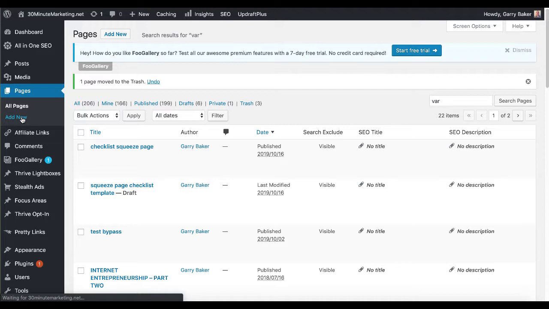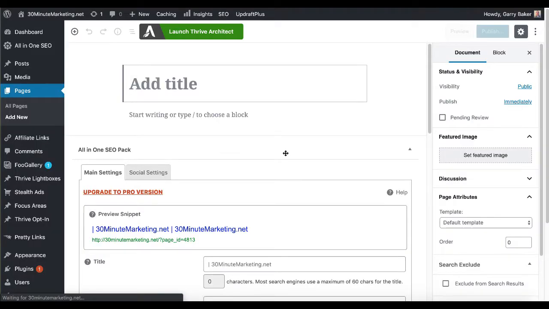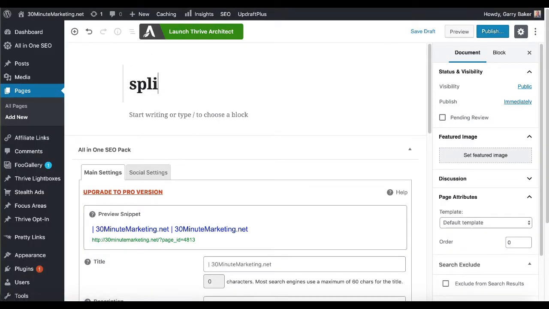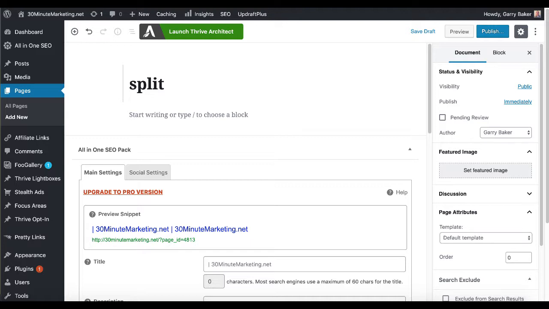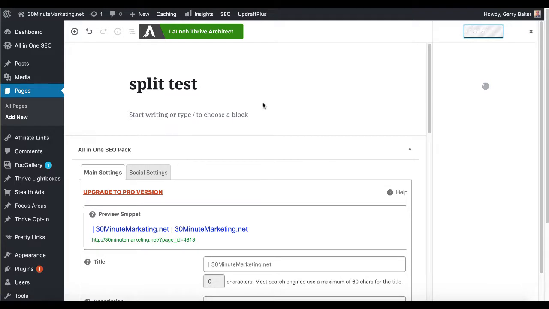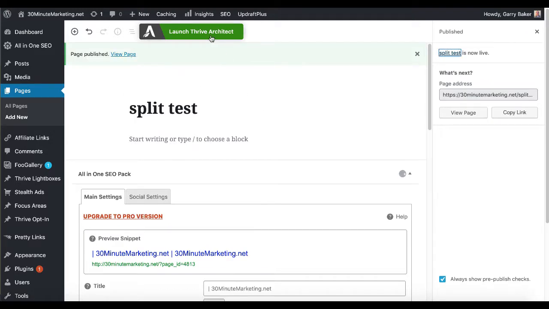For now, we'll create a new page right quick and I will show you how this works, and then we'll talk a little bit about the options as we go along when we build the pages. So first things first, let's build a page called Split Test. We'll publish that, and then as soon as that's published, what we'll do next is launch Thrive Architect.